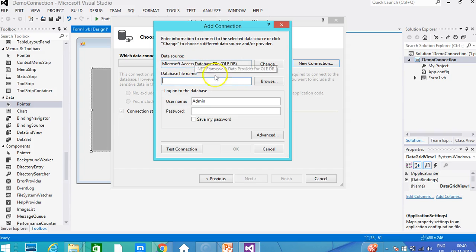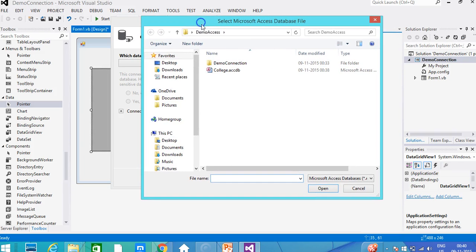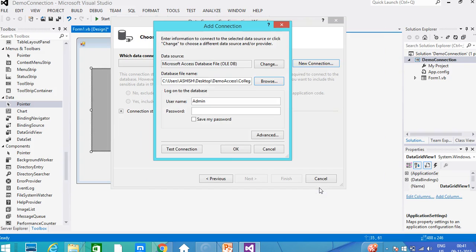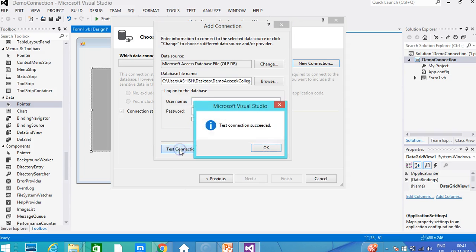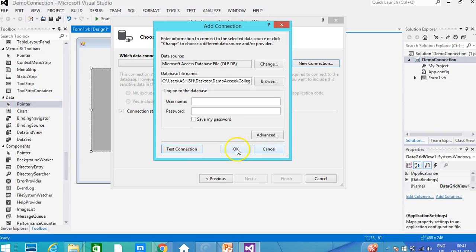Here you will get the data source. We are using MS Access, so the data source will be the Access database file, OLEDB. Now we have to specify our database location. We go to browse, then to the desktop, where we have the demo access folder. Inside this folder I have this database, college.accdb. Select this database and click open. Here we don't need any user and password. Now we can check whether the connection is established or not. When you click on test connection, it shows test connection succeeded, which means we have successfully established the connection. Click on OK.